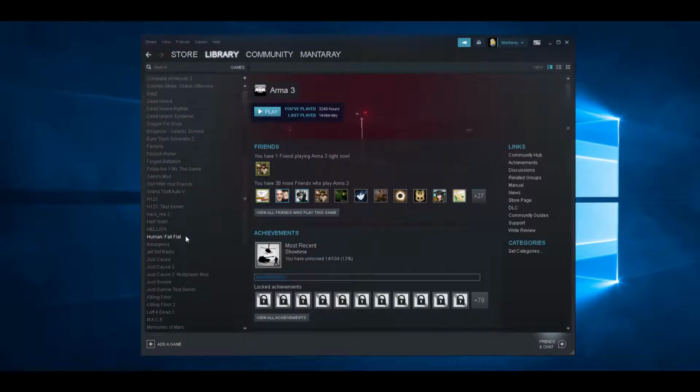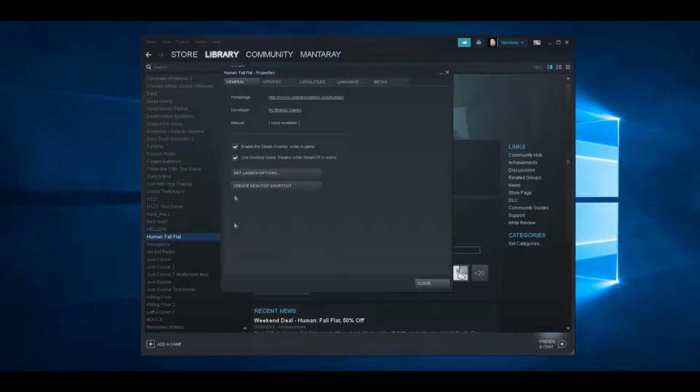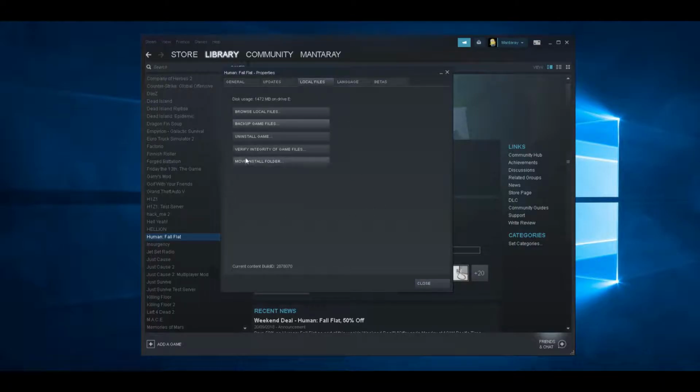Human Fall Flat. So you click on it, right mouse click Properties, and then go to the Local Files tab, Move Installation Folder. Now, if for any reason you can't see this Move Installation Folder, it means there isn't another Steam library added, so you need to add one.